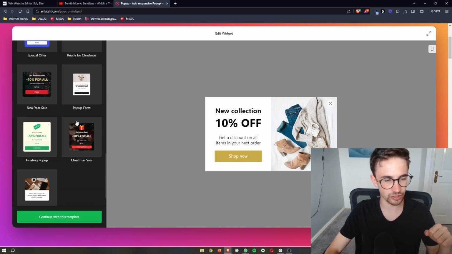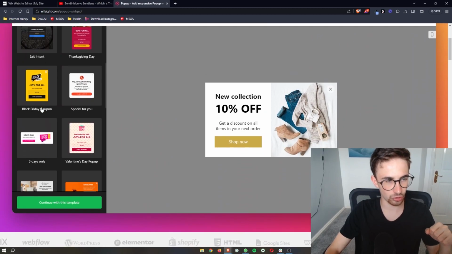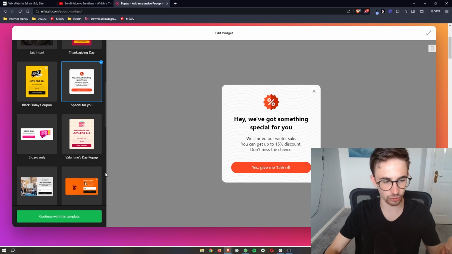And then you can see that we can choose from a lot of different pop-ups down this left-hand side. So all you need to do is choose the one that you like the best. I like the look of this one. And then once that is done, click on continue with this template.